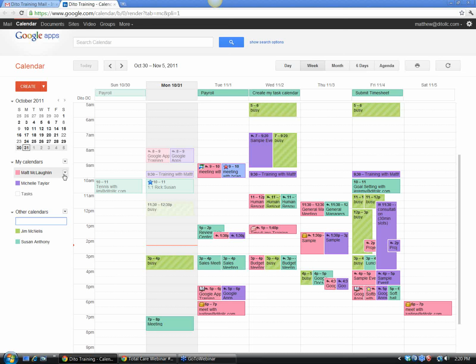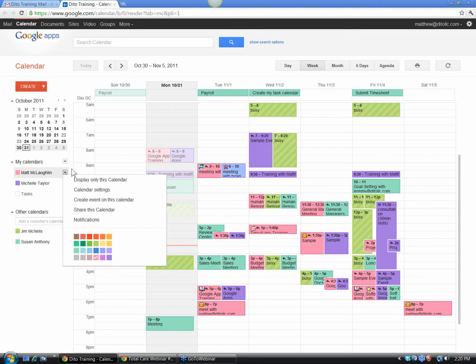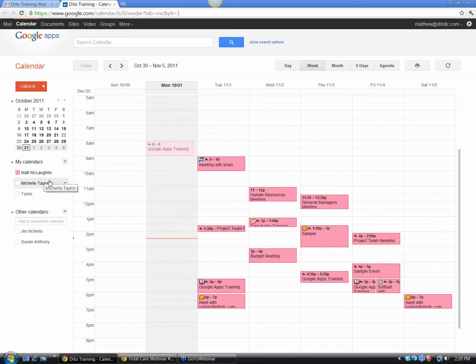This drop-down arrow, similar to the way it was with the label in Mail, you just hover over the name of the calendar that you wish, and then you have a drop-down arrow which will show you some additional options. Click on that drop-down arrow, and here is where you have some options. The first one that we're going to point out here is the one we want to discuss. It's display only this calendar. So if I click on that option, it'll just display my calendar. And this is helpful in case, let's say, you do have 20 calendars here, and you're constantly looking at 10 of them.